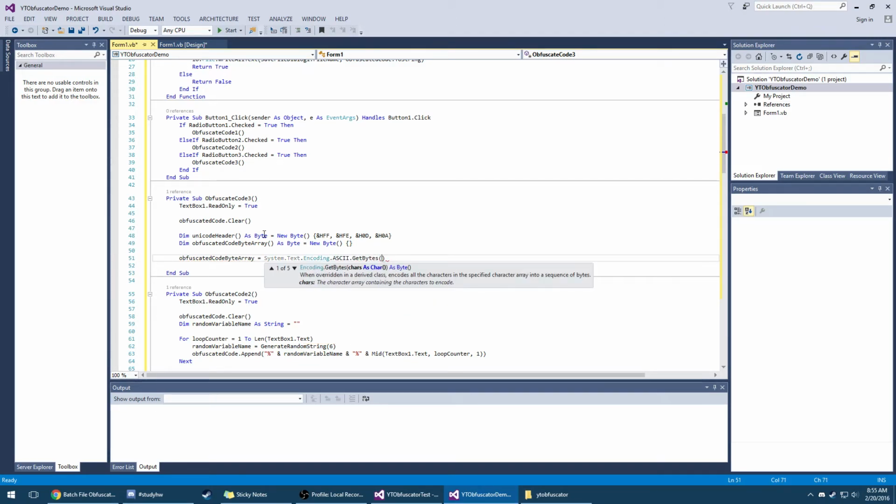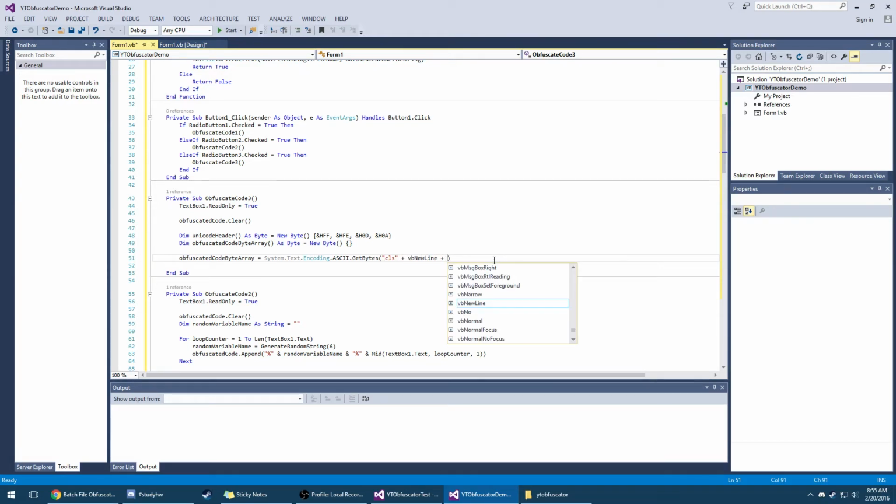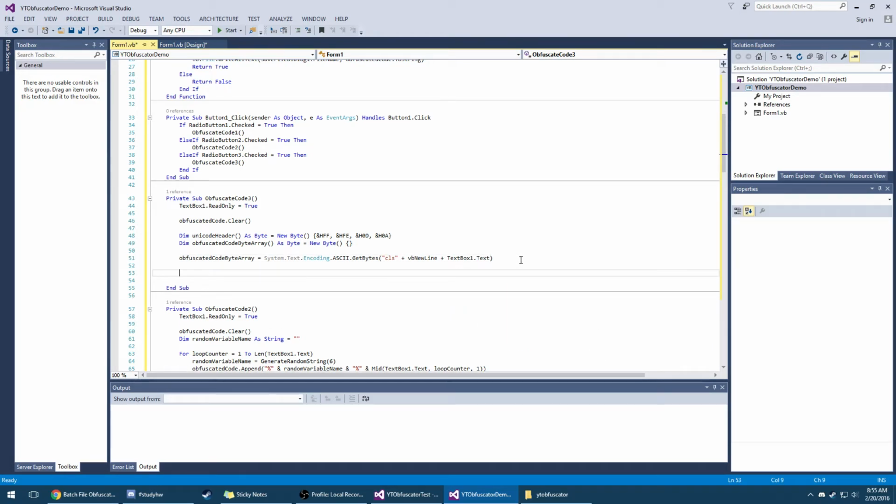System.Text.Encoding.ASCII.GetBytes. What this does is it gets the bytes from your text box. We're going to have a clear command, because when you run the Unicode header, it spits out an error even though it doesn't do anything, because it's a bunch of random characters, right? So we're just going to clear that from the screen so nobody sees it. And then add a new line, and then add your textbox1.text. Alright. Now we're going to make a new byte array, dim concatenated byte array. This is the combination of these two byte arrays.